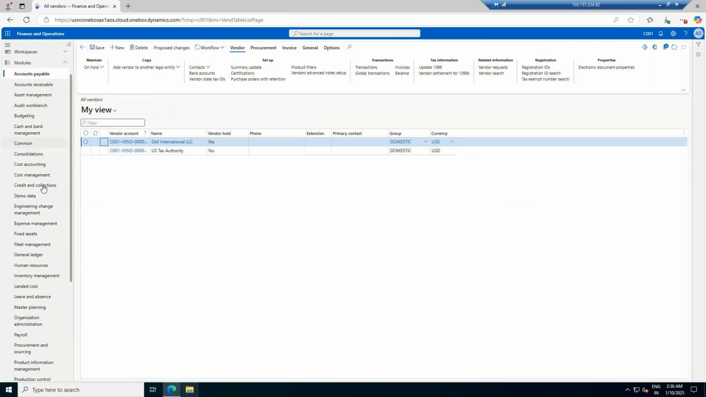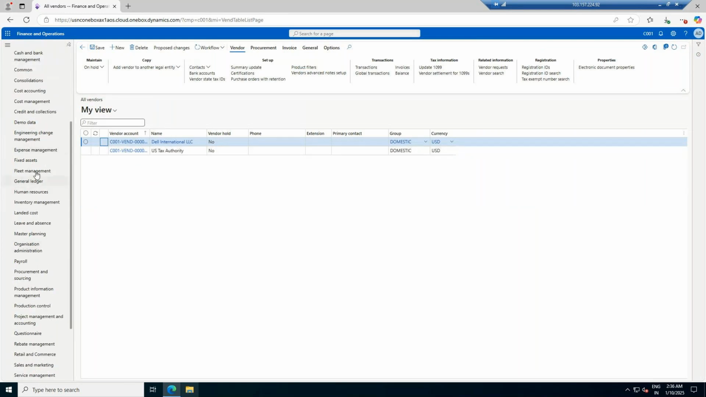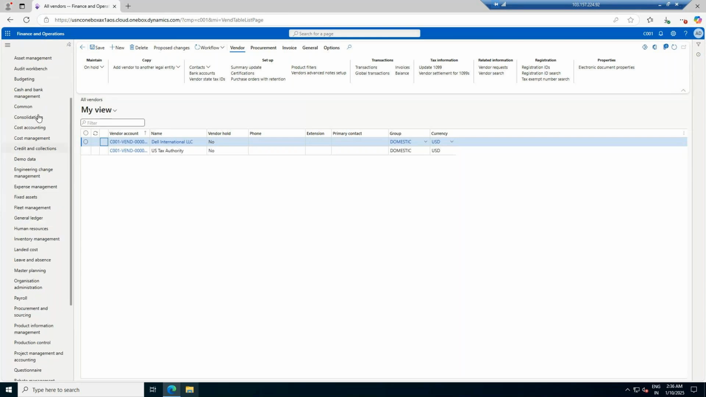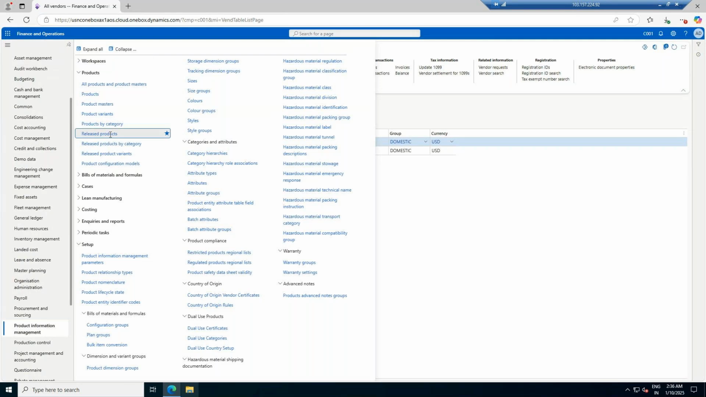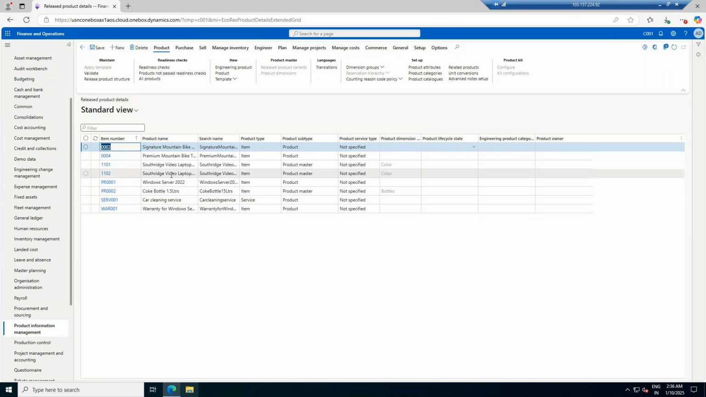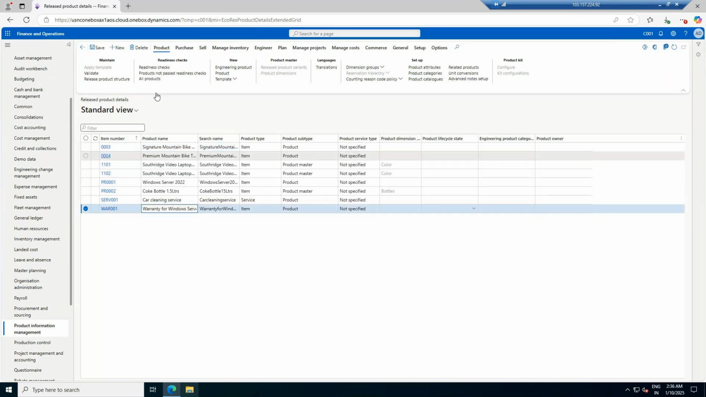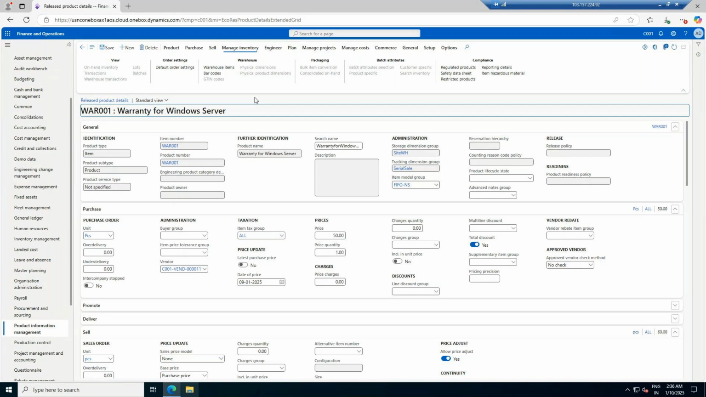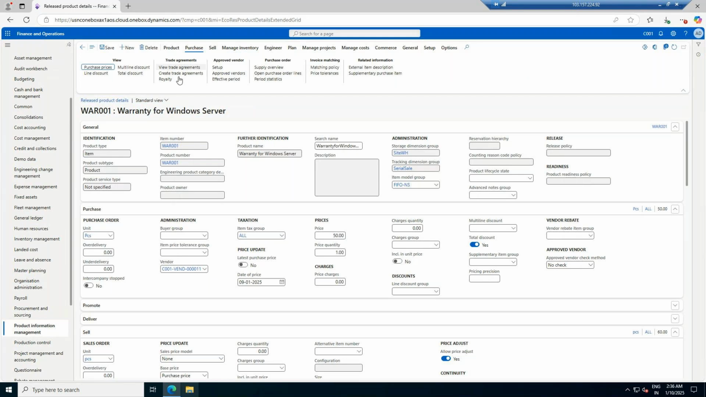Other than this, there is a trade agreement also. Trade agreement is also utilized for the purpose of pricing only. You need to go to the product information management, go to the released products. And let's say, for example, you purchase the Windows server, and now there is a warranty. If you go ahead with the trade agreement purchase, and in the sales also there is a trade agreement. So either for the purchase or the sale, both are same.